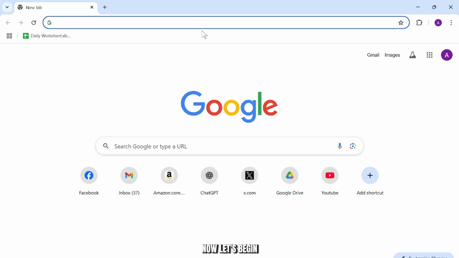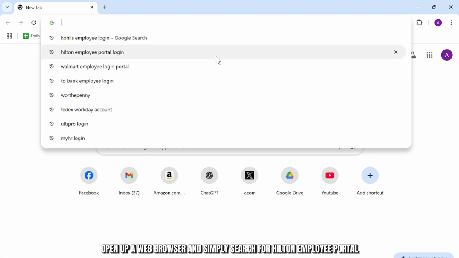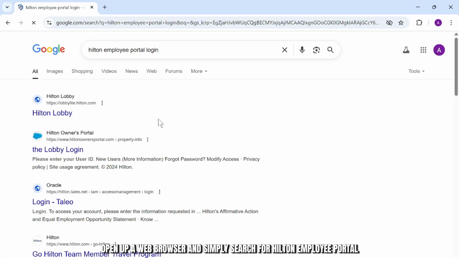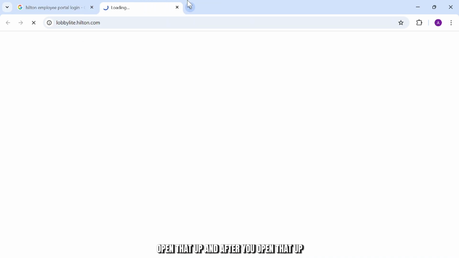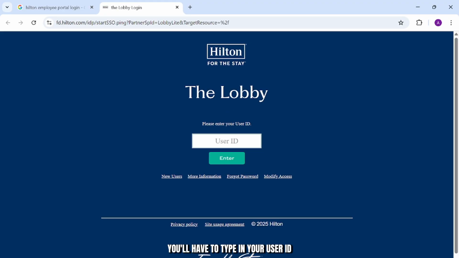Now let's begin. First step, open up a web browser and simply search for Hilton Employee Portal. After you search for that, you'll find this option that says Hilton Lobby. Open that up, and after you open that up, you'll have to type in your user ID. So type in your user ID, whatever it is, and hit enter.